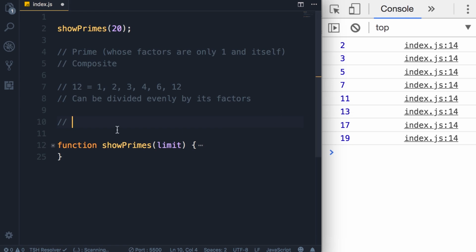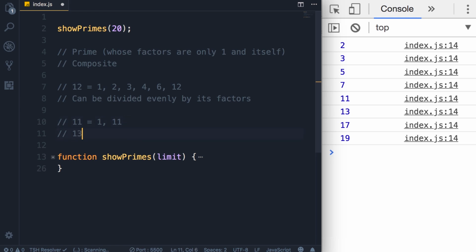Here's an example. So we got 11 here. The factors of 11 are 1 and 11 itself. The same is true for 13. It can only be divided evenly by 1 and 13. So go ahead and create this function. You will see my solution next.